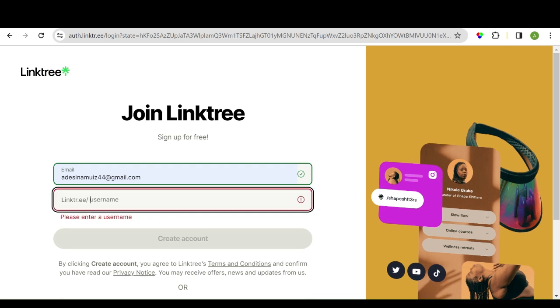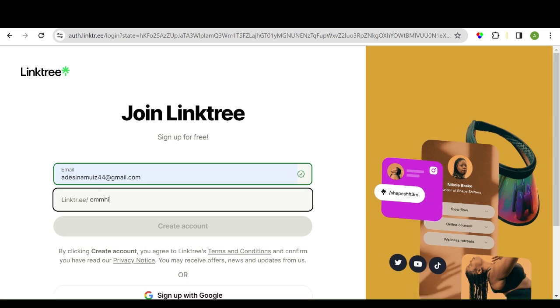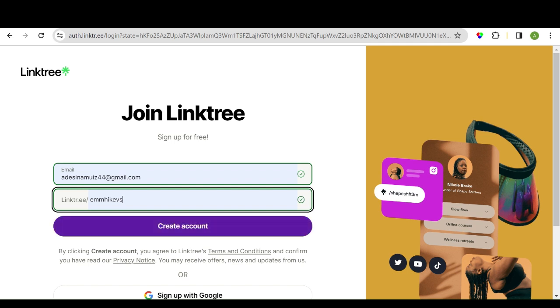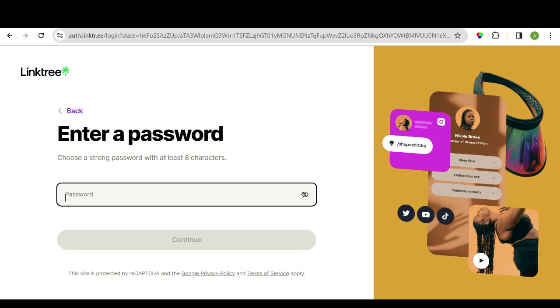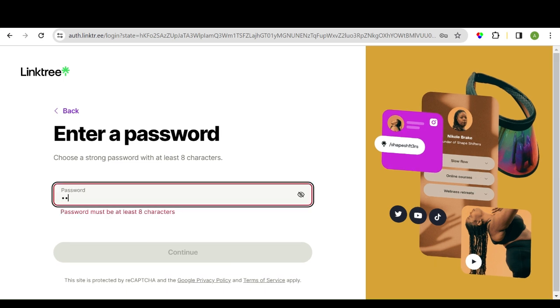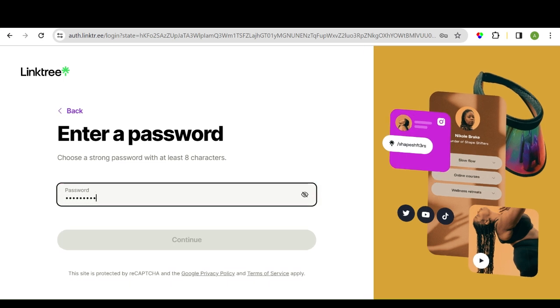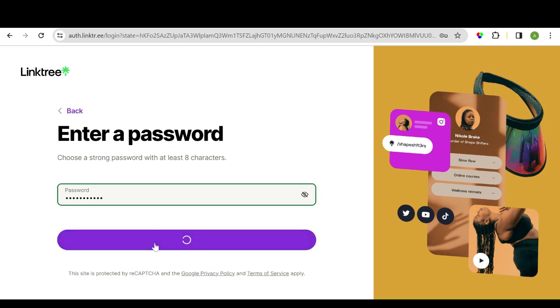So you have to create a username for your Linktree account. I can just make use of my own name in this case. So click on create account. Make sure you enter your password. Then click on continue.